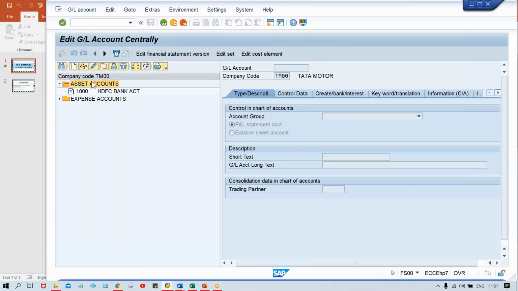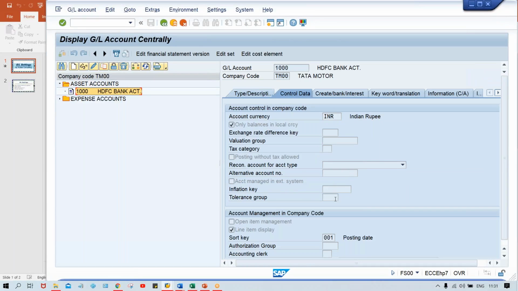Once again, just go to this bank account. Okay, and here is this tolerance, influence and key, and tolerance group. You just click on the edit button. So all fields are editable, whereas these two fields are non-editable.